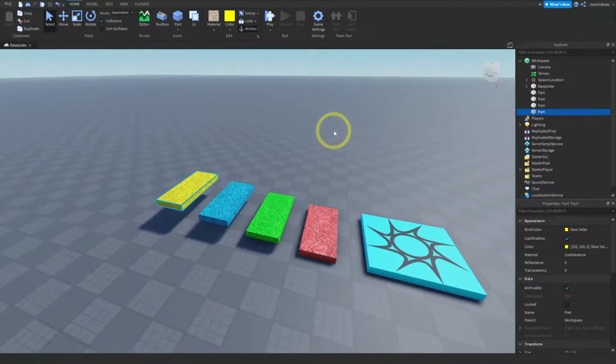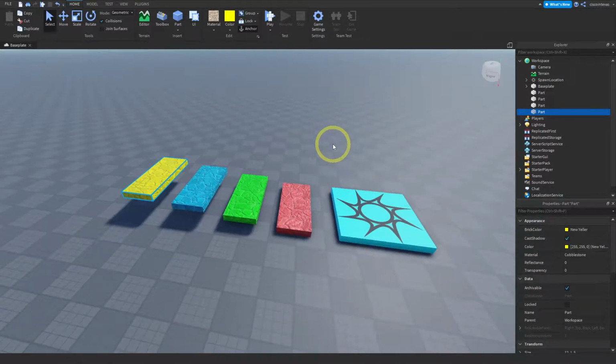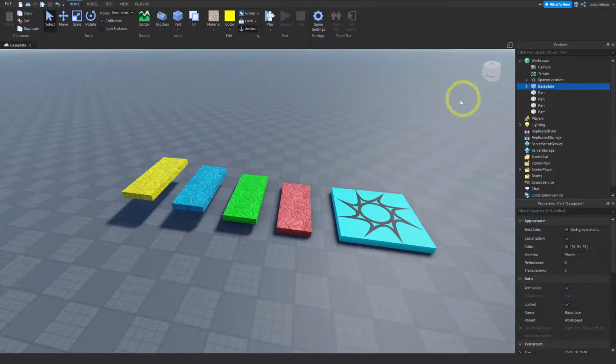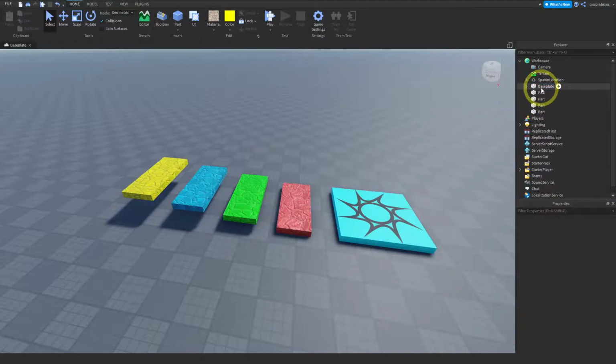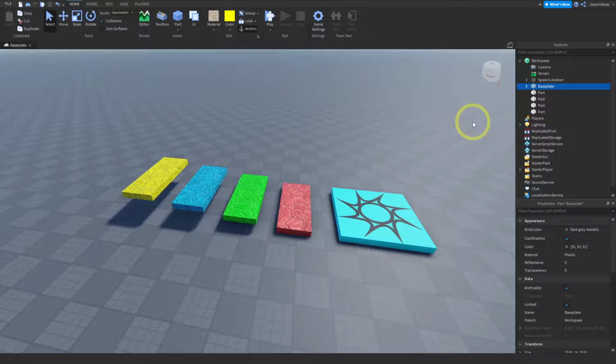So what do we want to do next? Well, right now this game is really easy because we can't really lose. You know, if you fall off the pieces, you just go onto the floor. So what we want to do is delete the base plate. How do we do that? Well, we select it over here in the Explorer window. See how it's blue now? You can right click, and then there's a delete option right there. Or you can just press the delete button on your keyboard.